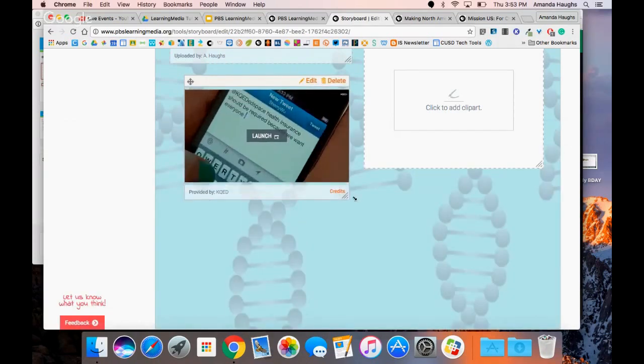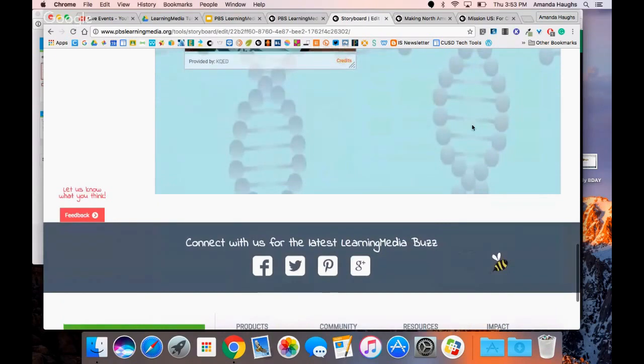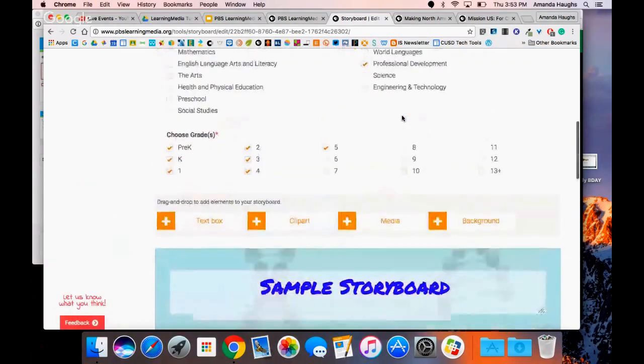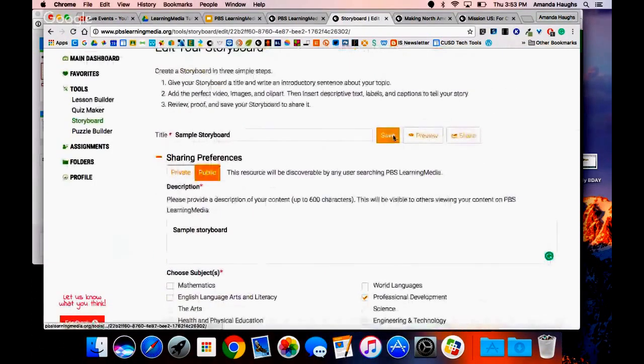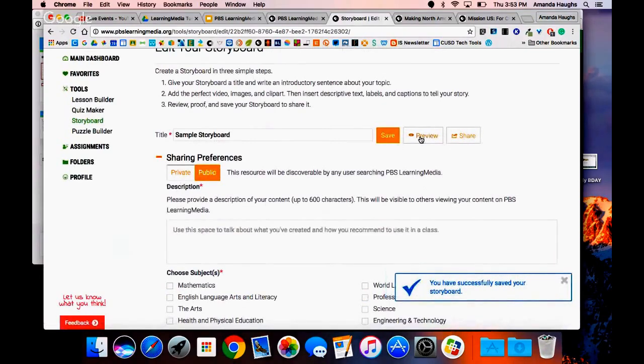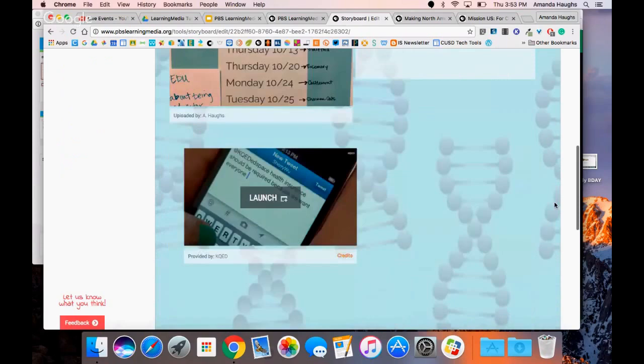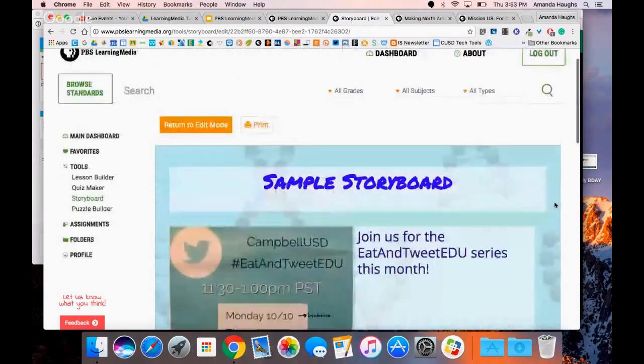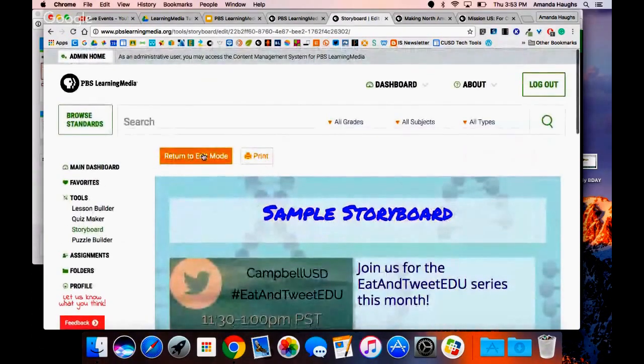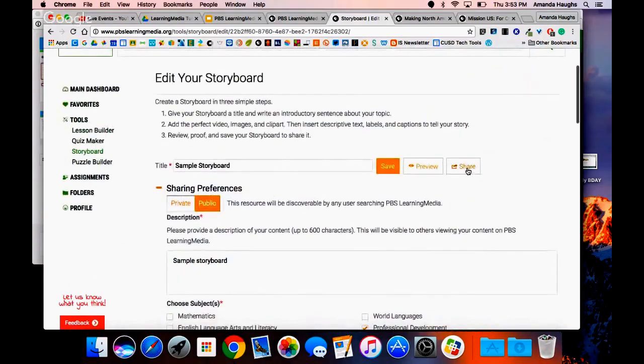You can keep going with that and adding elements that you want until you fill in your storyboard. And so again, I'm just going to save that, and I can preview it to see if it looks the way I want it to look. So here's my preview. This is what my audience will see. And I'm going to return to edit mode, and I'm ready to share it.